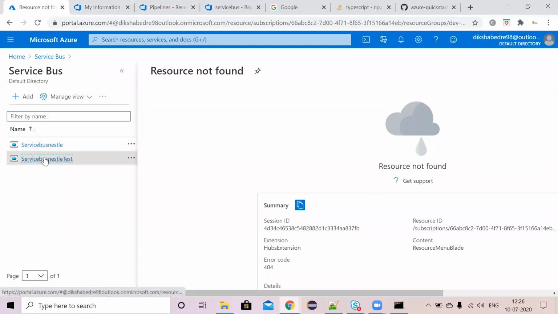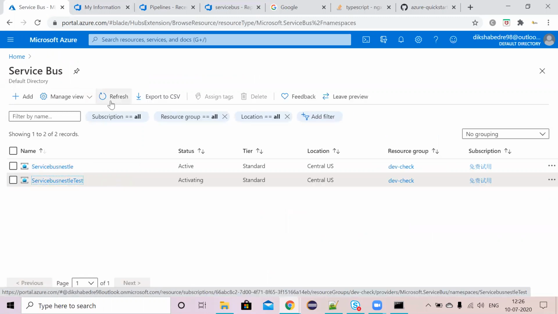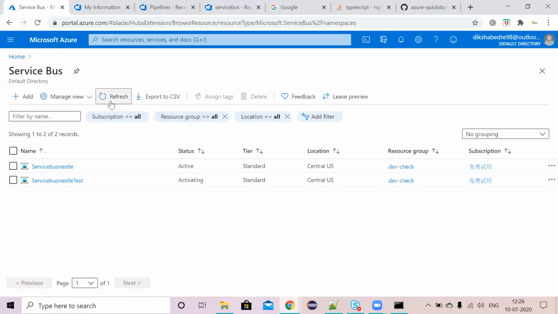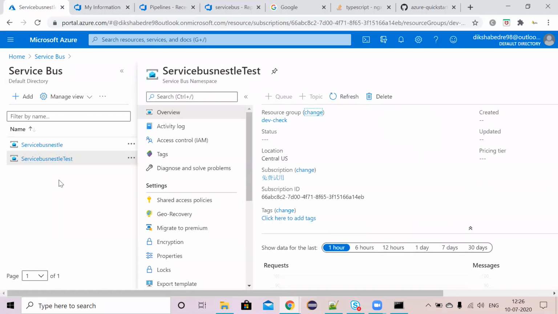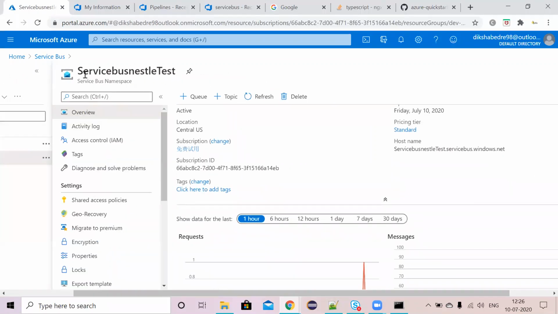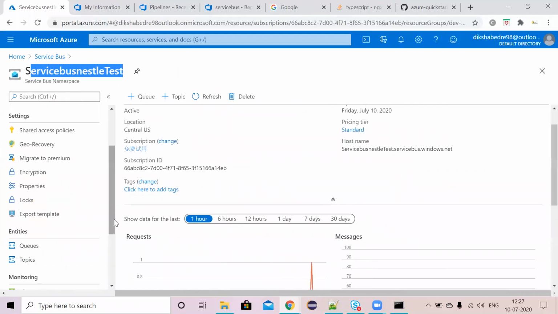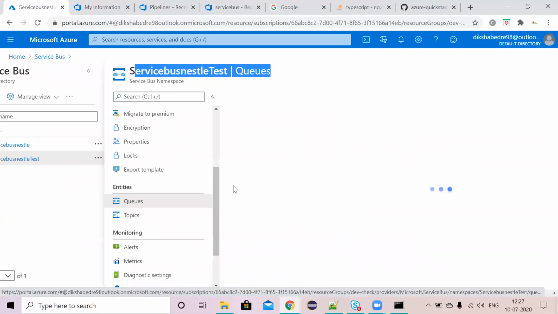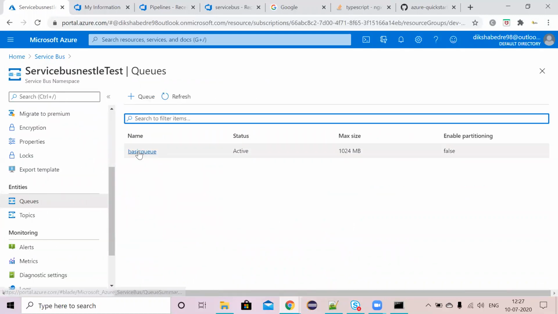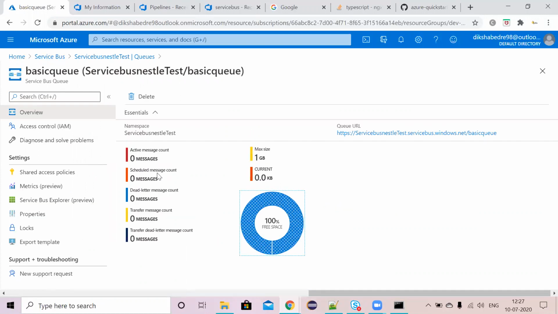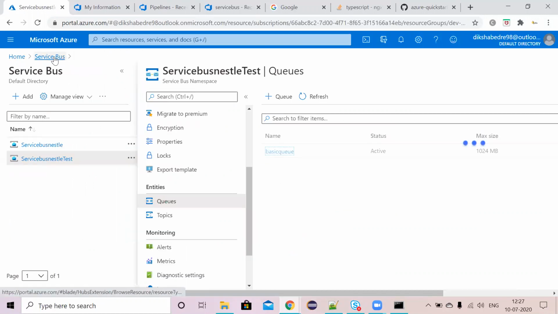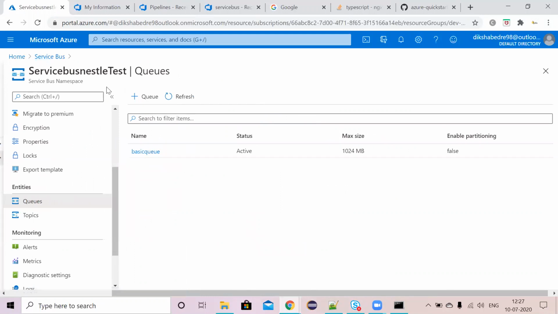Okay, so we'll refresh it and go here. If we look here, the service bus Nestle test is created, and now we'll go to the queue. The queue name we gave is basic queue, so the queue is also created here. This way we can create this infrastructure.